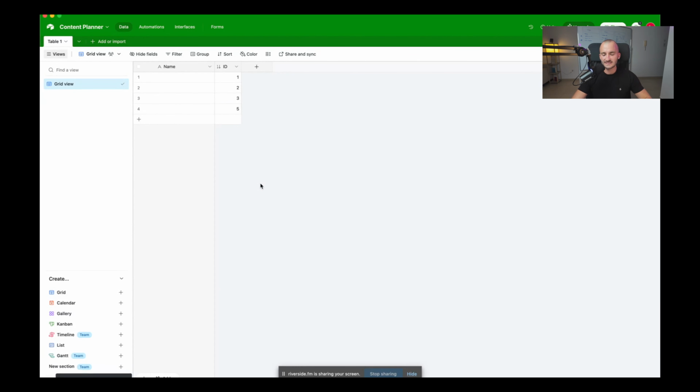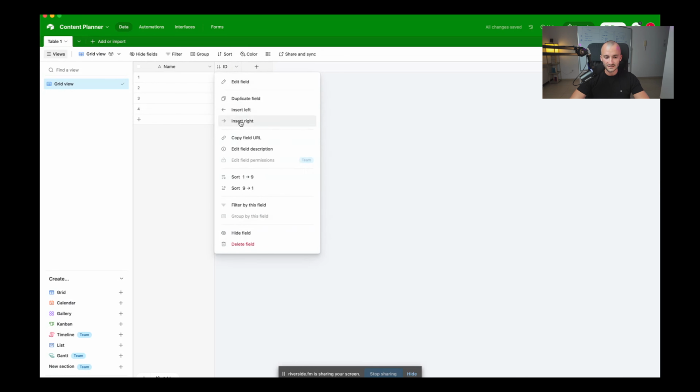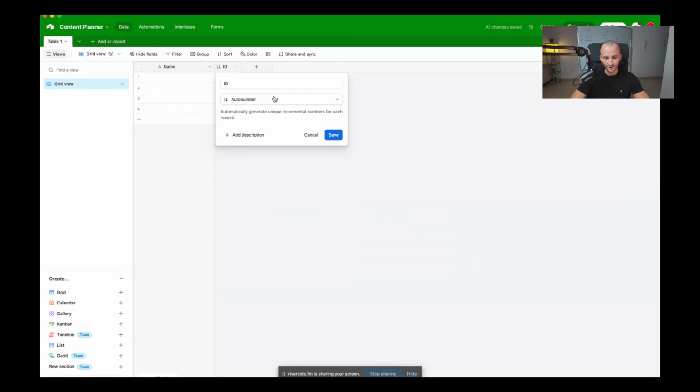So I have a guarantee that this number will not be doubled anywhere, because the whole reason why we use databases over Google Sheets is that we have linkability between your different records, and that means we need to have uniquely identifiable, clearly identifiable records. So the first step to achieve that is with one of these fields that they call an auto number. Right? So first let's add an auto number and call it ID.